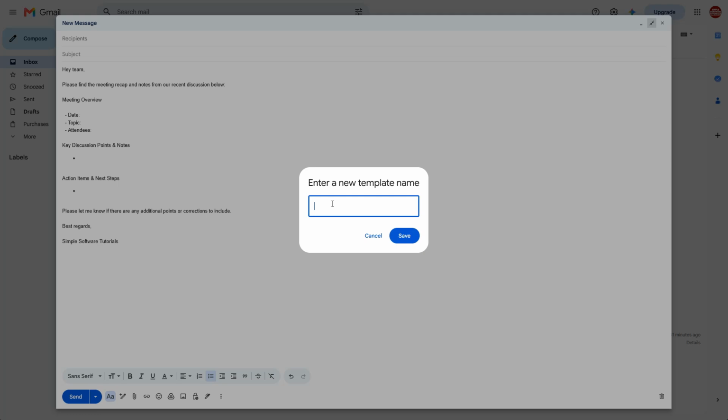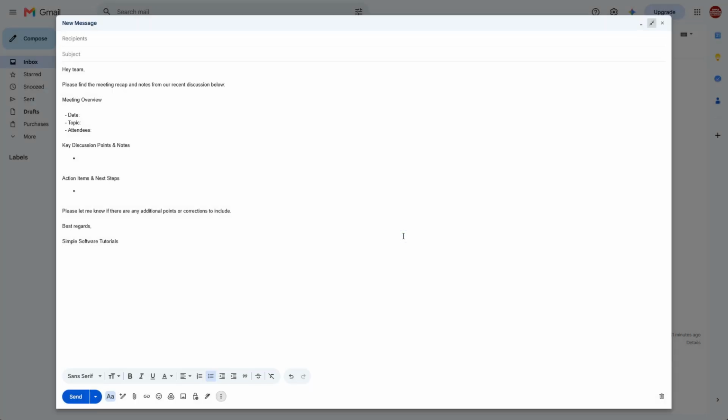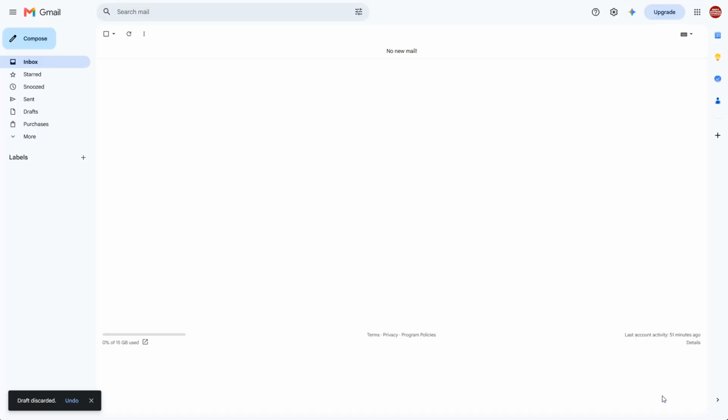But also, Gmail is going to use this template name as the email subject. So keep that in mind when you name it as well. So I'm going to call mine Meeting Recap. I'm going to click on Save. And now it has been saved. So now you can click on the X to close this out. It'll save a draft of it, or you can click on the trash can. That just gets rid of the draft. So I'm going to delete that.